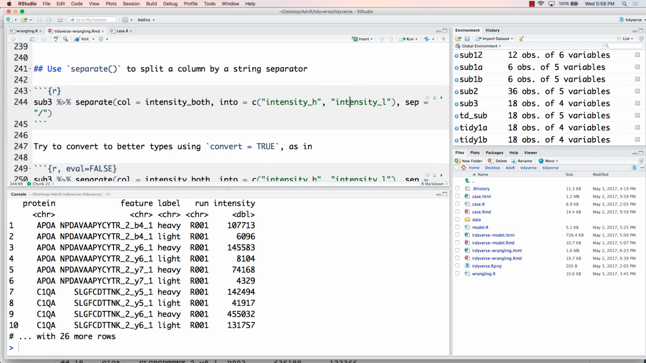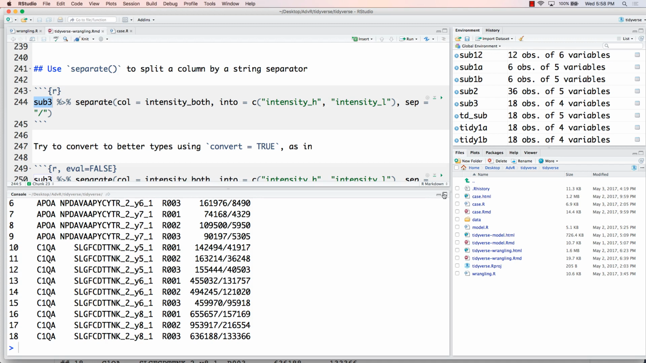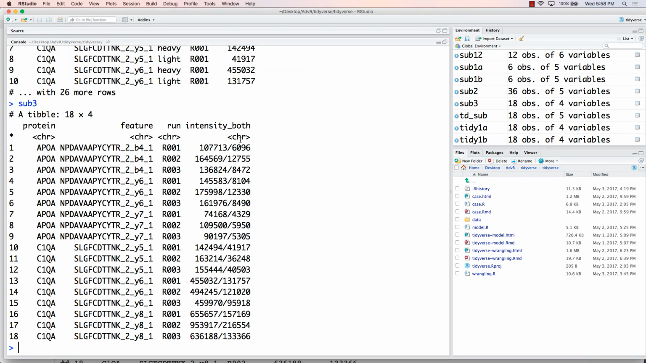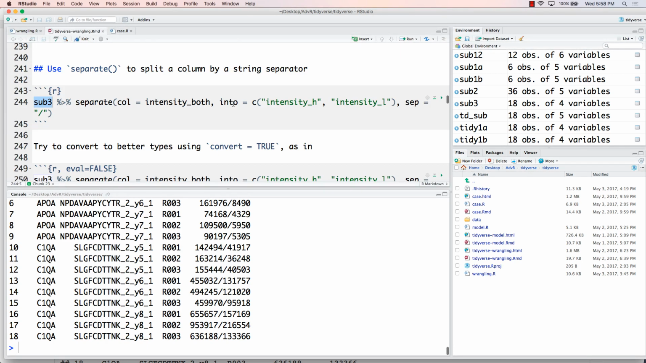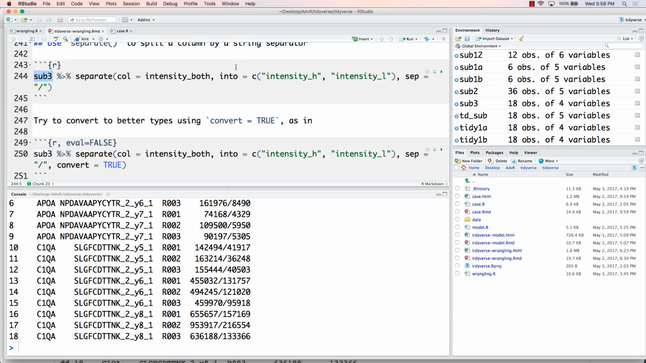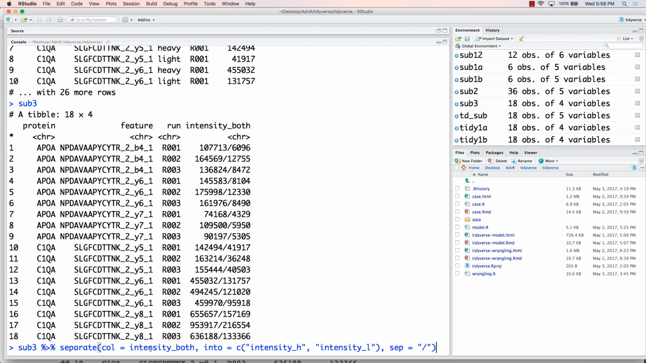Okay, now to take care of the very last one, we need a way to separate this column into 2, because this column actually contains 2 variables, one for heavy and one for light. So we can use the separate function by defining what column you want to separate and into which columns, and then define a string separator.